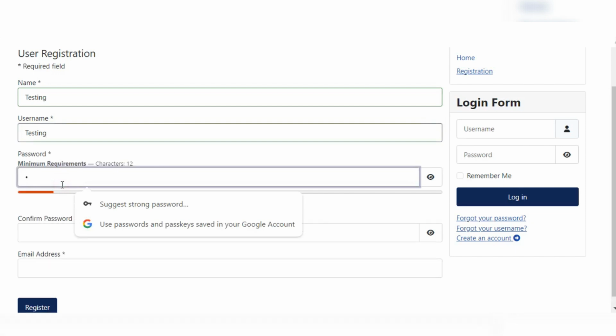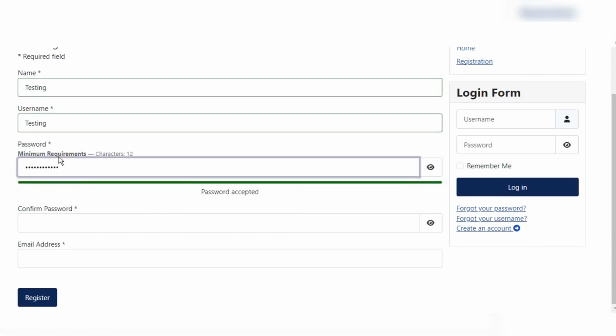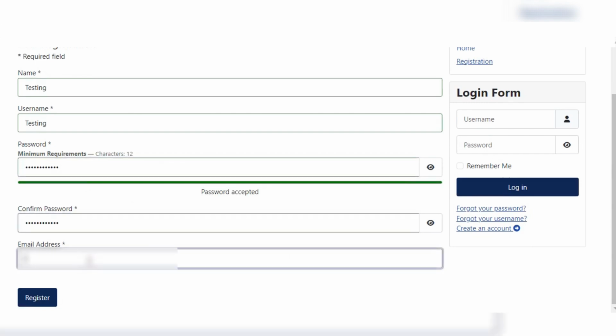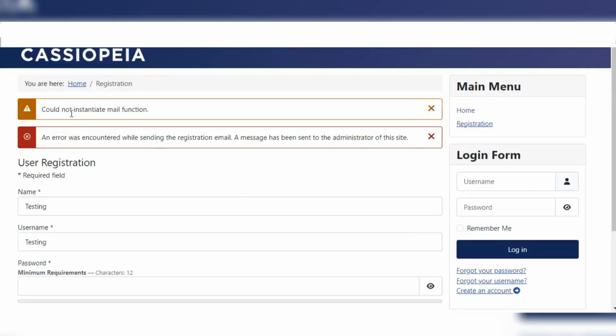so the password is at least 12 characters, and confirm password, and email address I will add my email address, and when I click on this, now we get this message: could not instantiate mail function. An error was encountered when sending the registration email. A message has been sent to the administrator of this site.